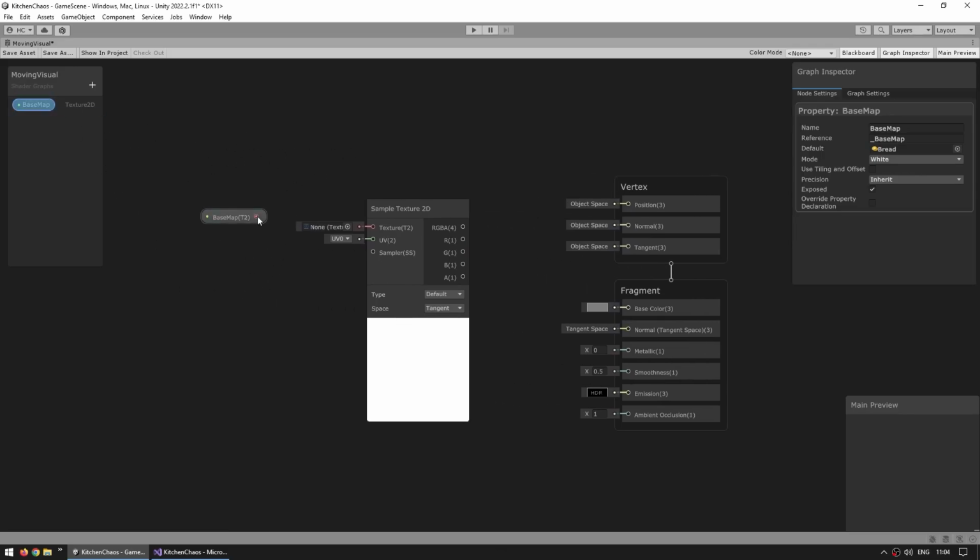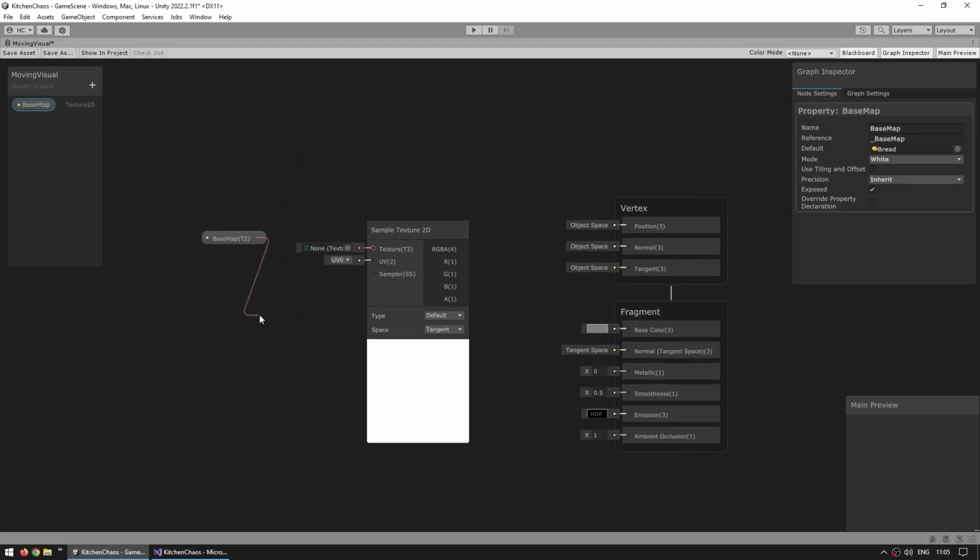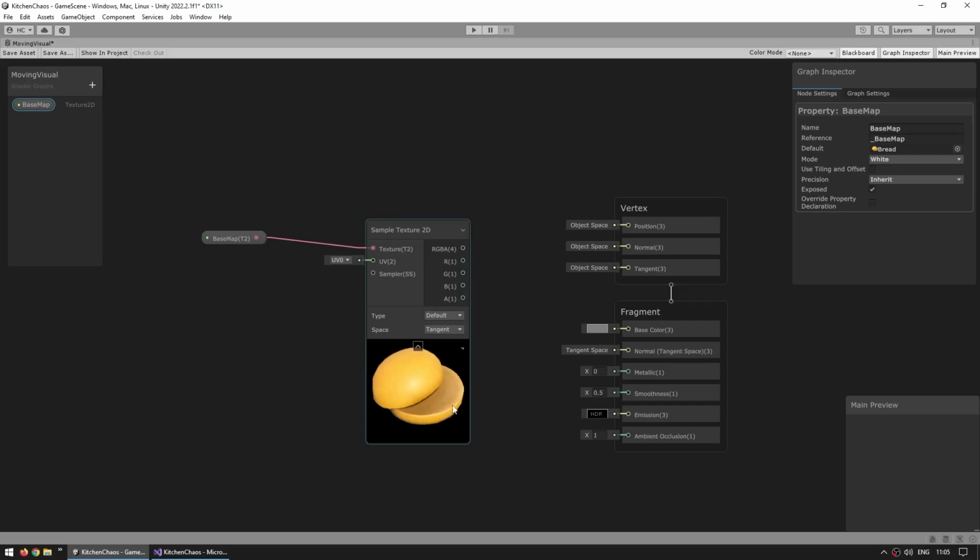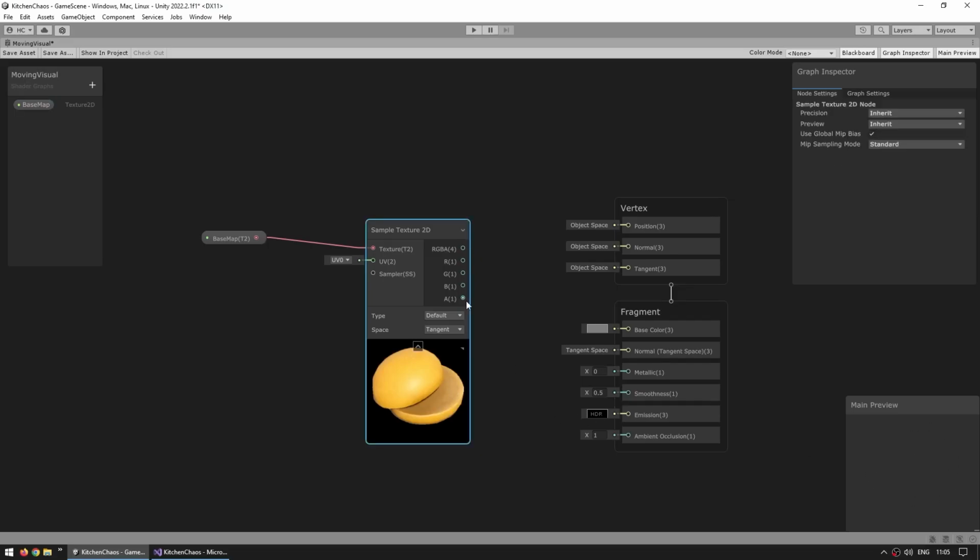And now we can just click on the circle icon in order to drag a connection, and let's connect it over here onto the sample texture 2D input. And yep, right away we do see it does work, so we are correctly sampling the texture. However, if you look on the main preview, over here there's still nothing. That's because we don't have this node connected to anything. We need to connect it to the final master stack in order to render something. So again, on the output over here we can see a 4, so these are all of our colors.